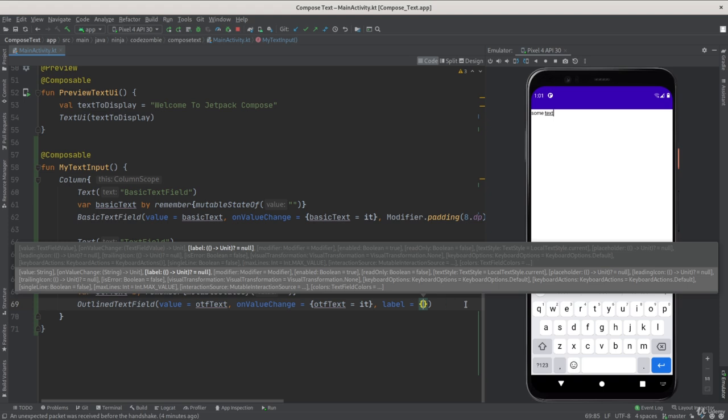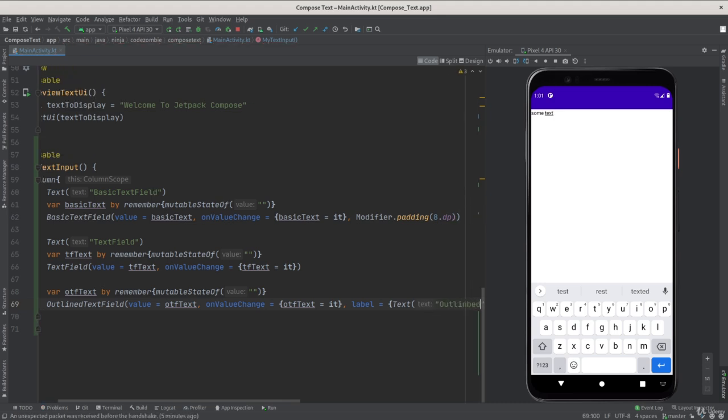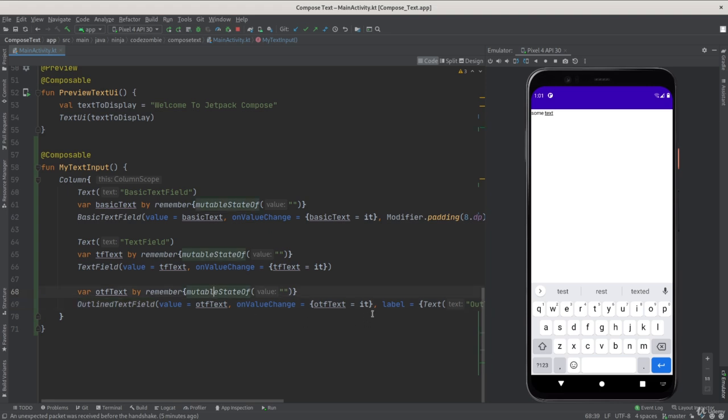It's a lambda. You can see from the definition here, label receives a lambda that is actually the content that we want to display as the label. So I'm gonna use a text here as label and let's call it outlined. This is just the label to display. All right. And because it already has a label, we don't need to precede it with a text that says what kind of text field it is. For the previous two, we added two text composables, one of them basic text field, the other text field, to show the user what kind of text field they are. But the third one already has a label parameter and it will tell us what kind of text field it is. So let's run our application again and see what we have.